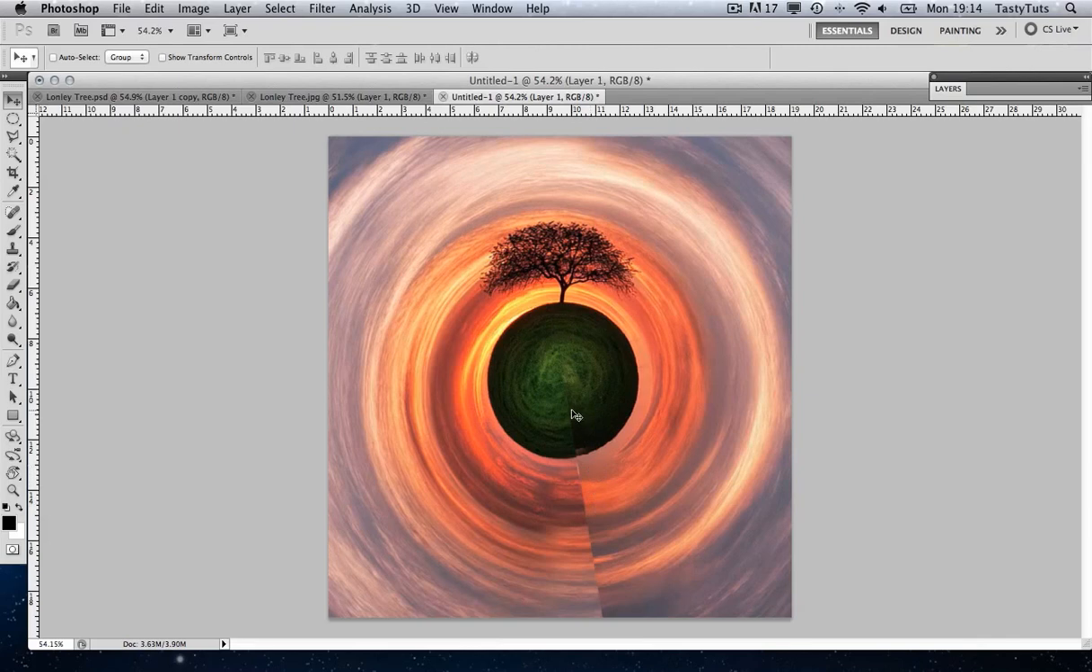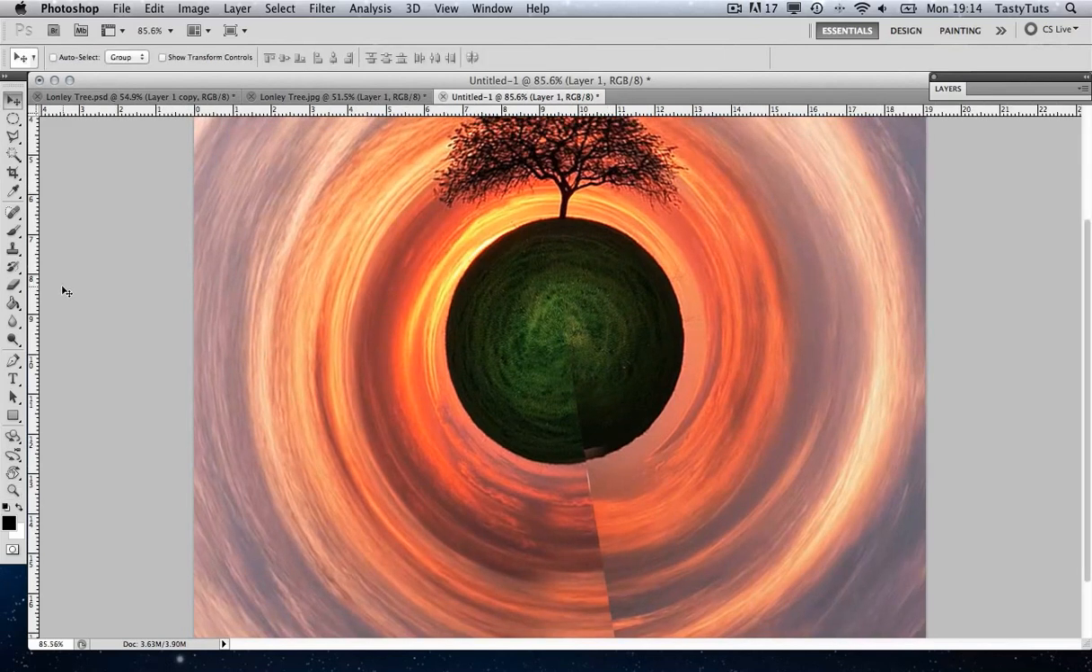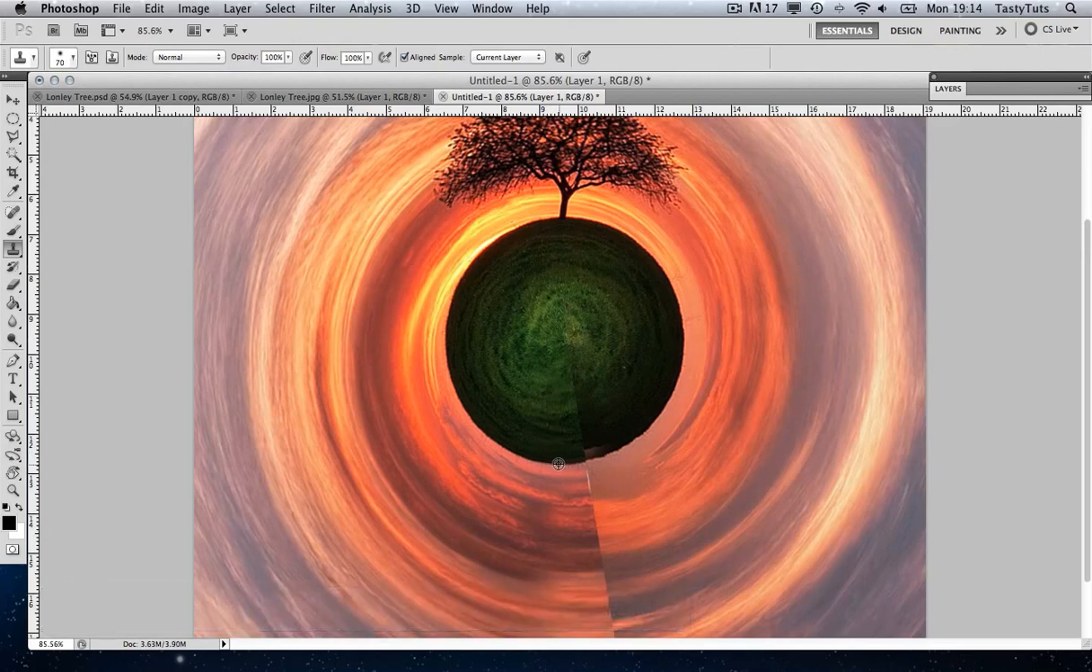So what we're going to do now is get rid of this line here, and that's quite easily done. It's going to take a little bit of tweaking, but we can start off by using the clone tool, and to get this grass here, we're pressing Alt. I'm going to put it there.